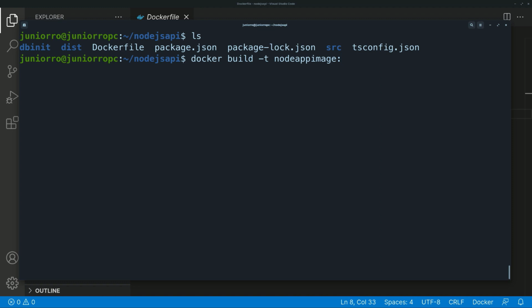We can also do just 1 like this. I just like to do v so that I know which one I'm working with. Sometimes I'm working with multiple different images and I'm testing things, so I like to do version 1, version 2, version 3 and things like that. But feel free to put just a number there. So node-app-image is going to be the name of the image, and the version is going to be v1.